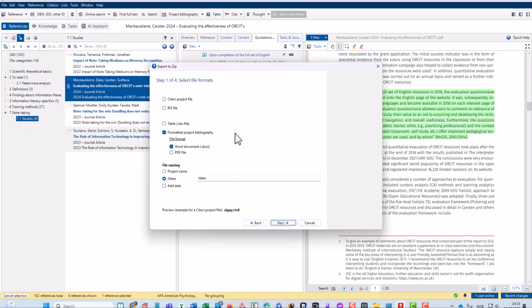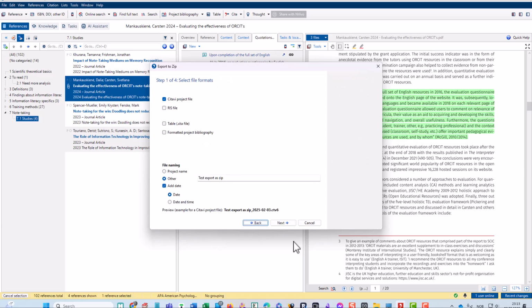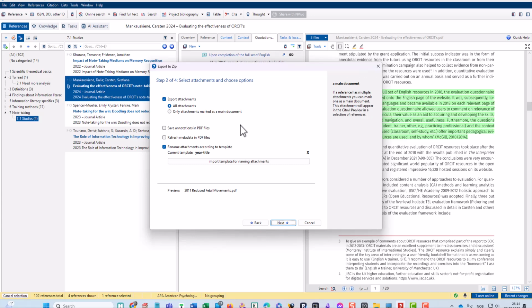Next, for this, let's choose the Citavi project. I can name it test export as zip. Yeah, we can add a date also. So as you can see, this will be the name of this project. I click next, and here, depending on the choices I made, you will have some extra options down below here. So it differs a little bit between the different formats.